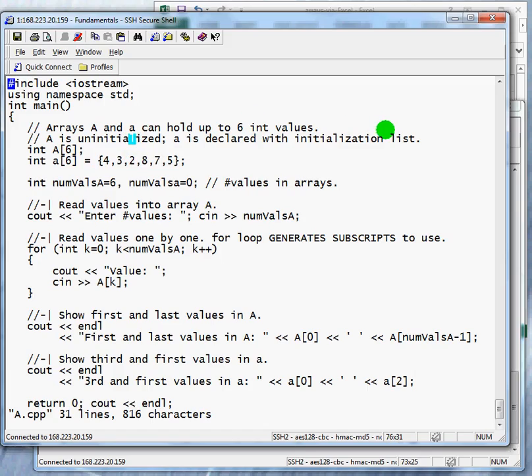We also have another array, capital A, which is uninitialized, but it has the capacity of storing up to 6 values. Notice that lowercase a already contains 6 values. Array capital A currently really has no values in it. It has the capacity, but there are no values stored in it.